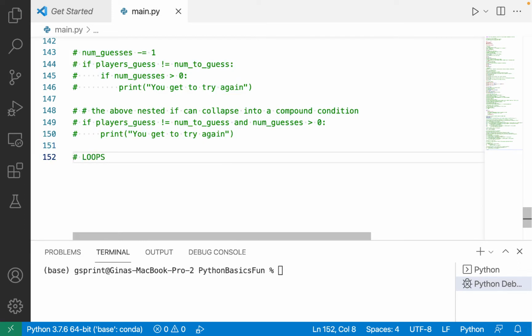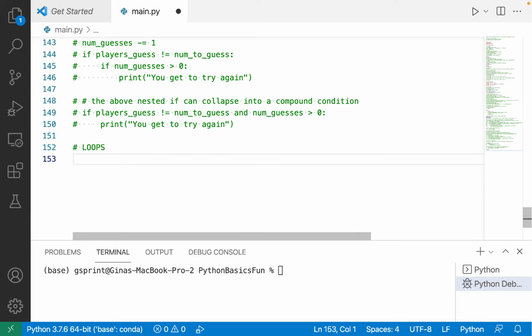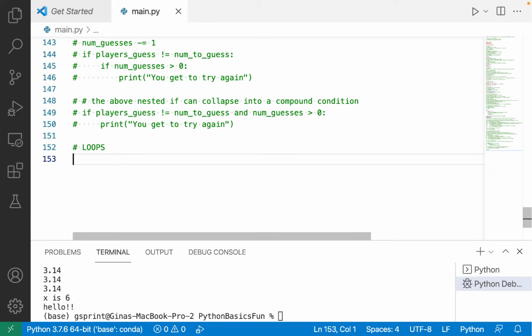So now I can start a section on loops, and if I run my code, there's nothing prompting me to enter in any values, so it'll be really fast to see immediate output from our loops. So let's get started with some notes on loops.